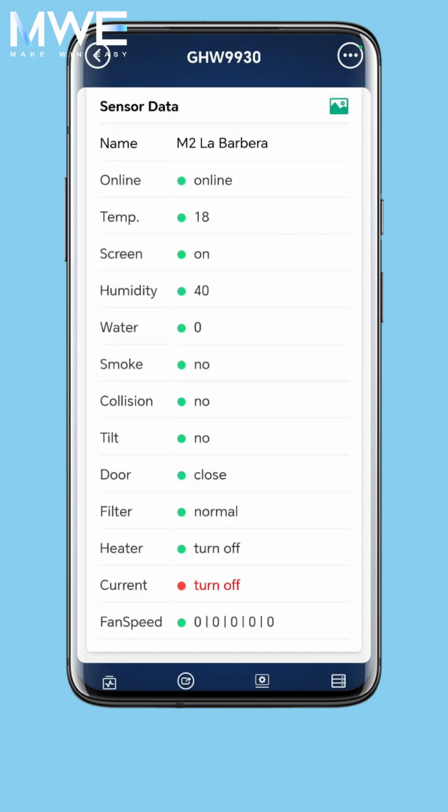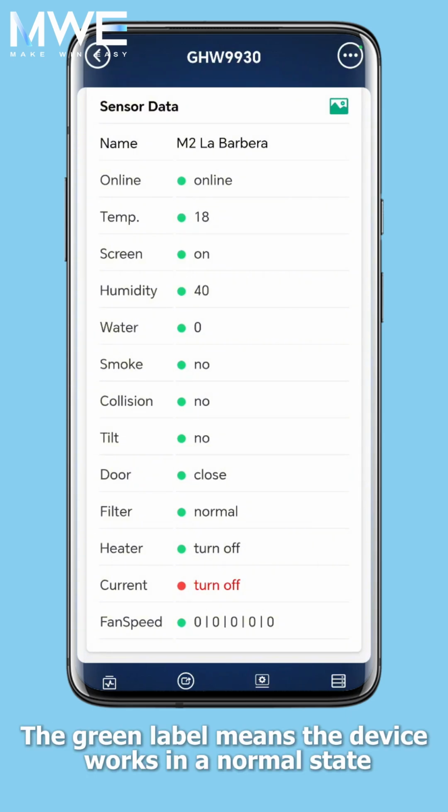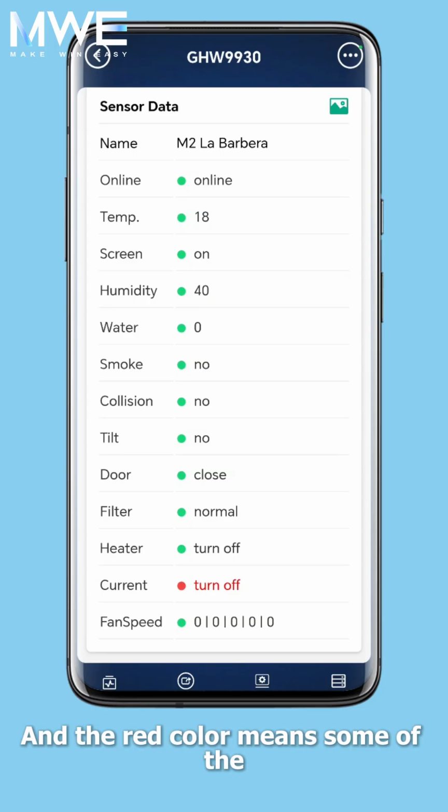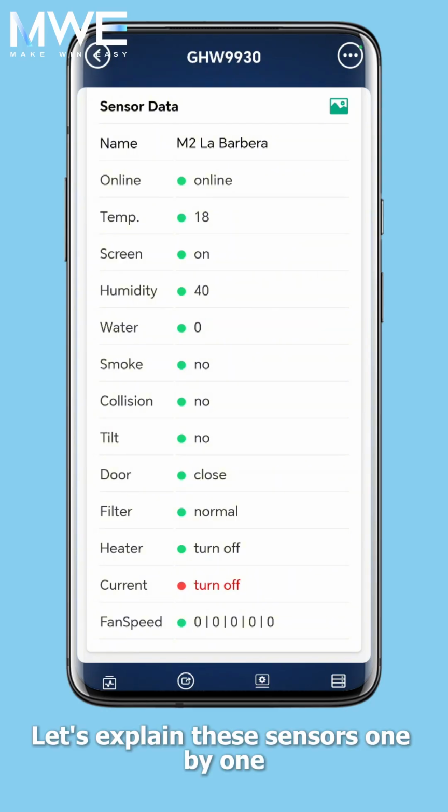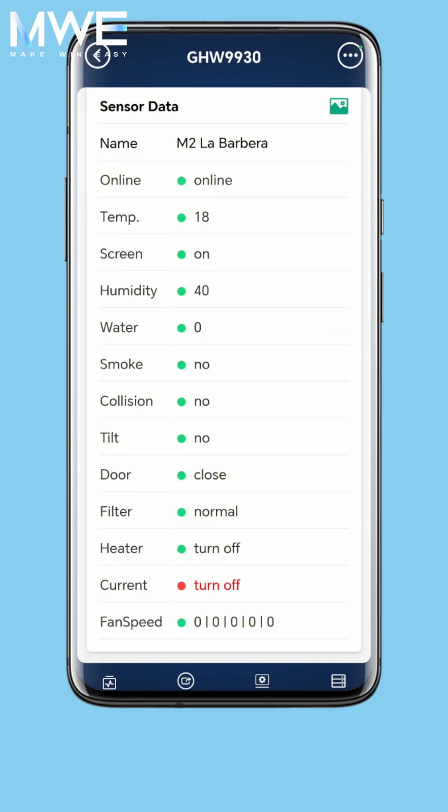As you see, there are green and red labels here. The green label means the device was in a normal state, and the red color means some of the sensors are out of boundary value. Let's explain these sensors one by one. The first one, temperature sensor.